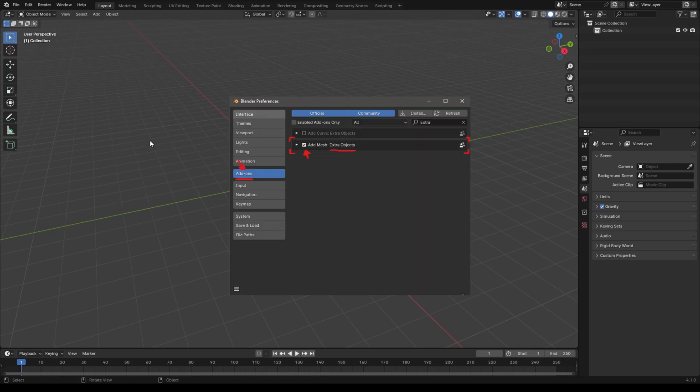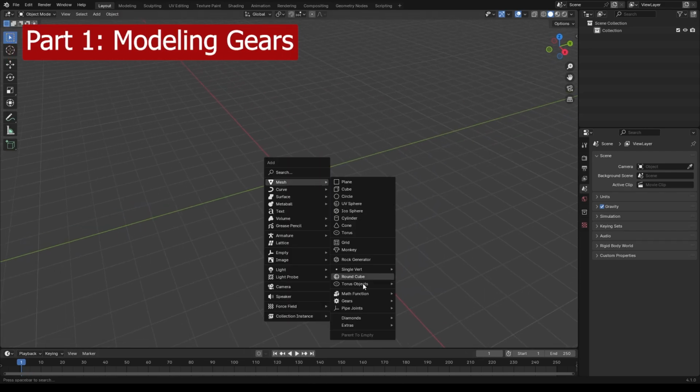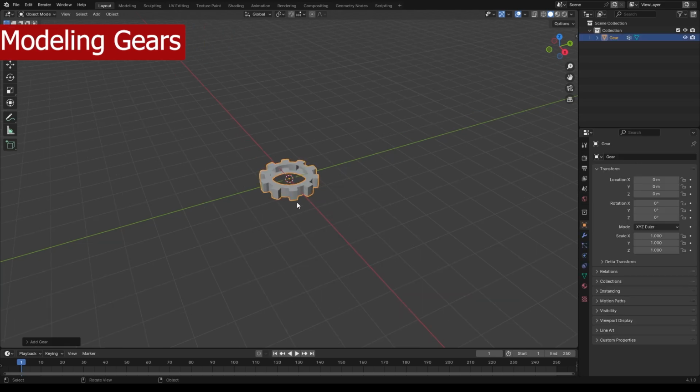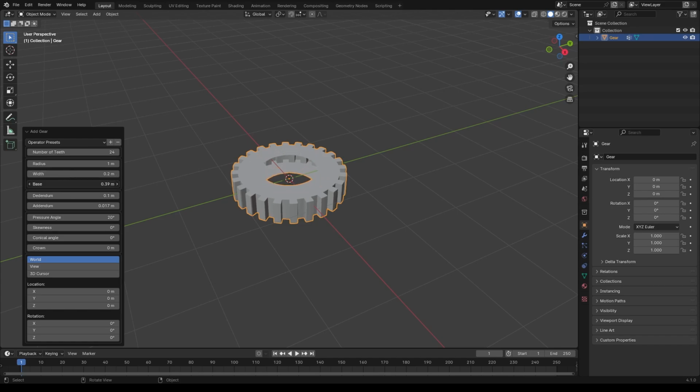Enable the Extra Objects add-on in Blender Preferences. Press Shift-A and create a new gear. You can change the features of the gear by changing these values. Set the gear teeth to 24 and radius to 1. I also reduced the addendum value a bit. You can also change the base size here.